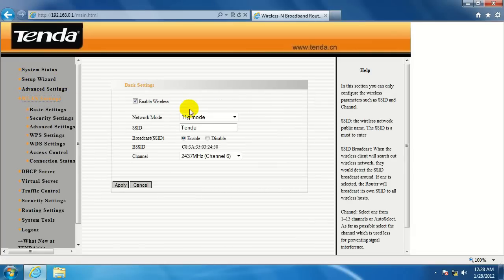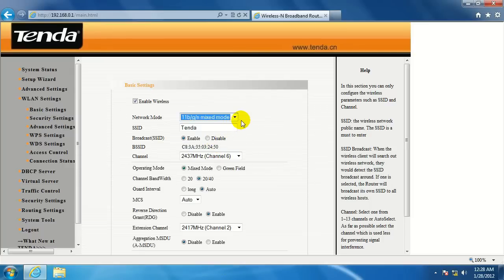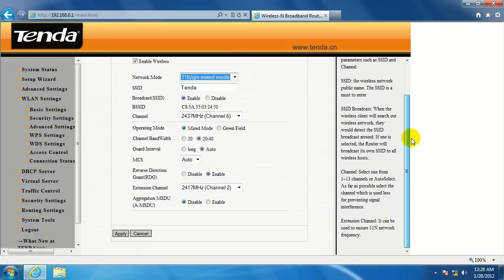Go to WLAN settings. For network mode, we want to select BG and N mixed mode. Alright, make sure your wireless is enabled. Let's click apply.